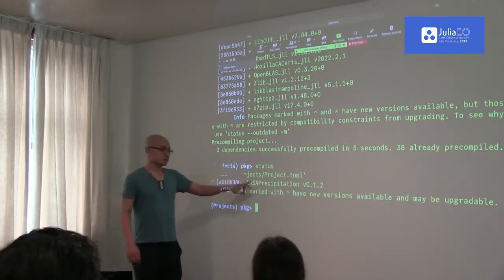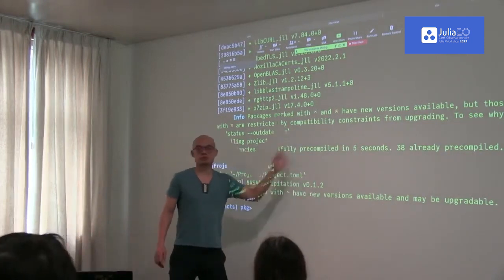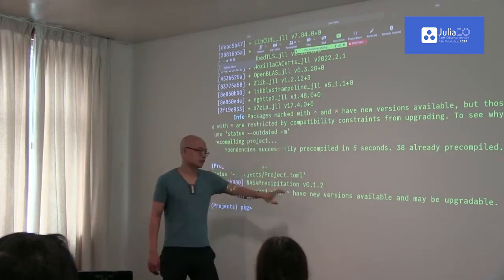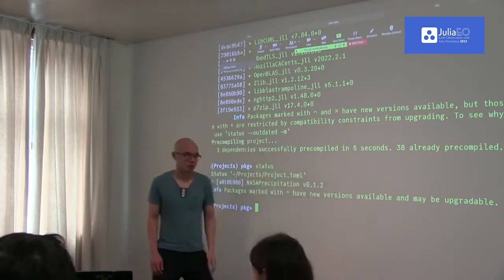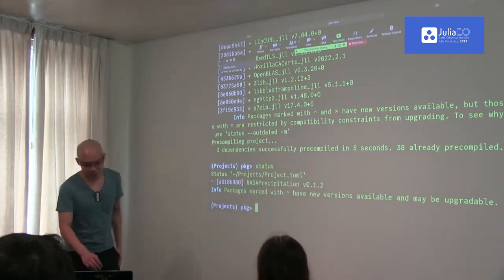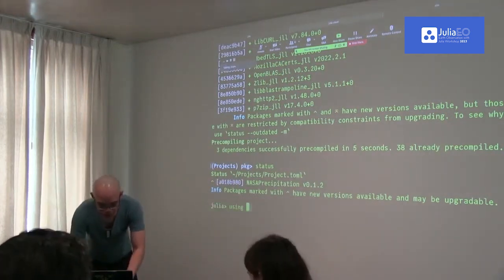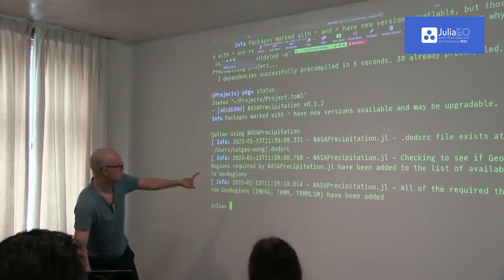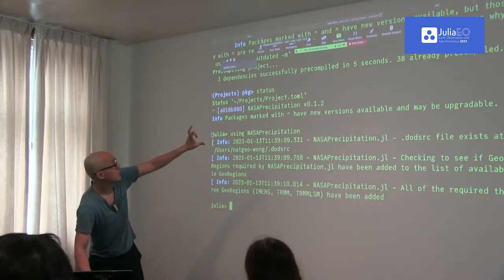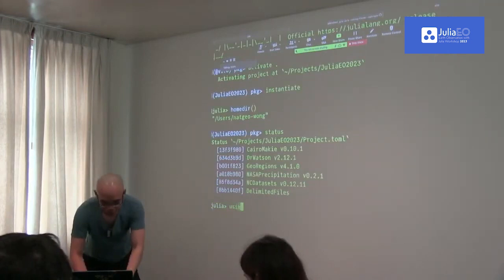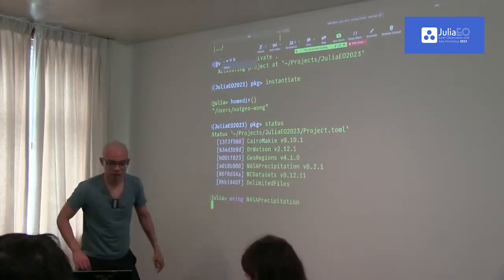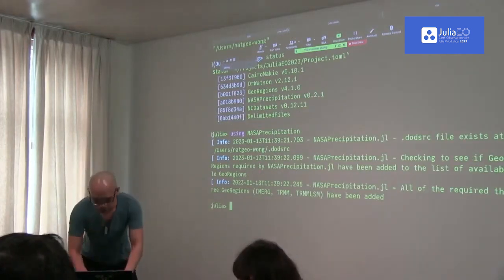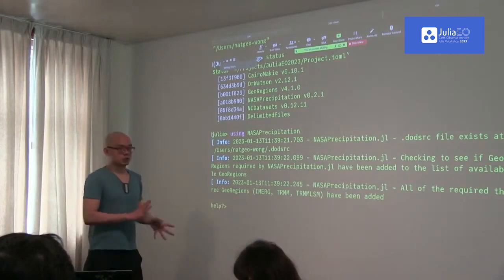And you see that the version of NASA precipitation that I installed is version 0.1.2, because I specified version 0.1, it can be version 0.1 point something, but the latest version is 0.1.2. And then what I want to show you is that I loaded NASA precipitation in this particular environment, and for this one, I will load NASA precipitation in this particular environment.